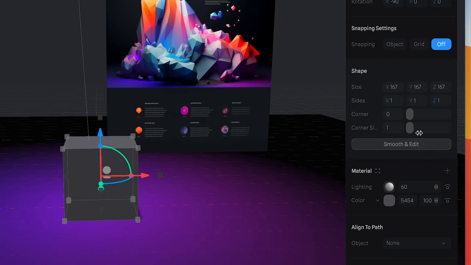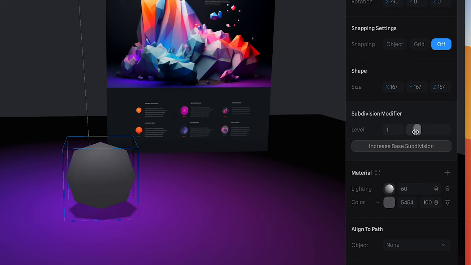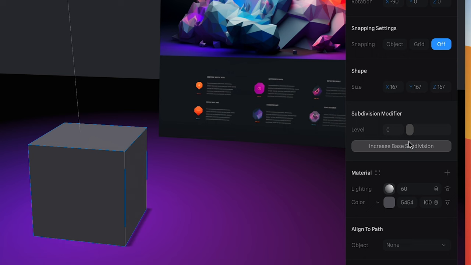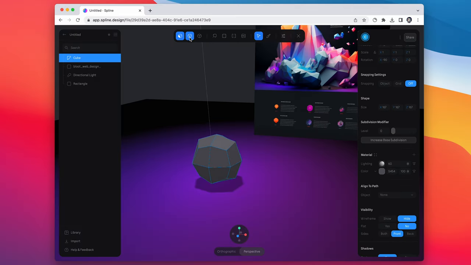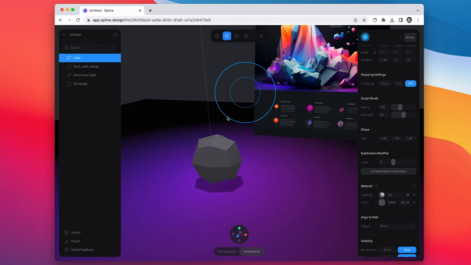Select our cube and press this button that says smooth and edit. We'll decrease the subdivision modifier because we want this to be low poly. Then click increase subdivision. Because we're in edit mode, we have a bunch of different tools up top. We're gonna select the brush, which is the sculpt tool.